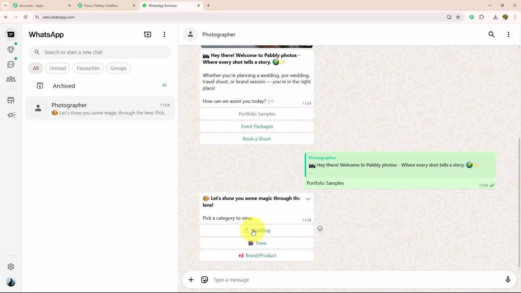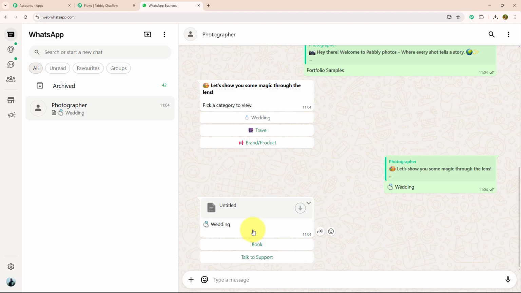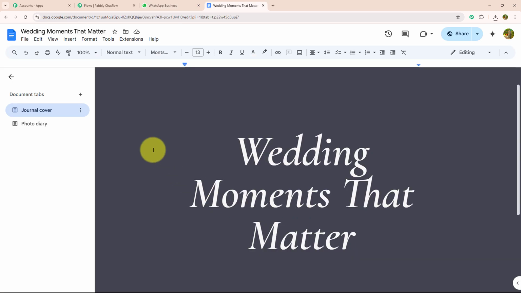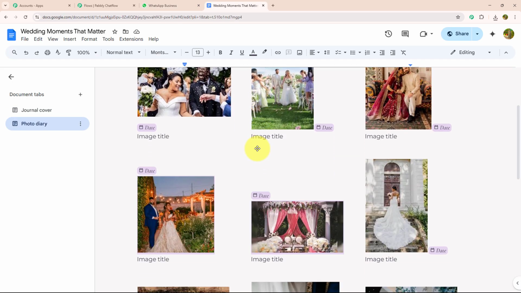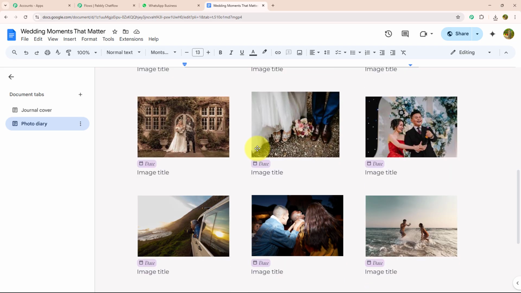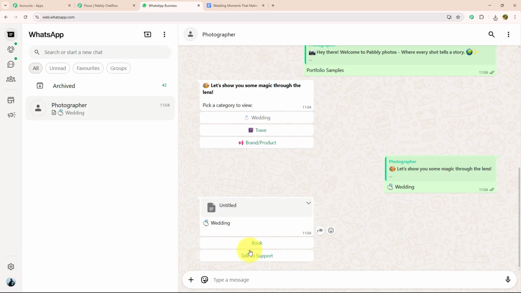After clicking on portfolio samples, I got a response in which they have given me 3 categories to view: wedding, travel and brand and product. I will select wedding. After selecting the wedding option, they have responded with a PDF. Let's download and see. Here is the cover page and photo diary, which looks so amazing with every photograph. Now with that, they have given us 2 action buttons, book and talk to support. Let's book an appointment with them.